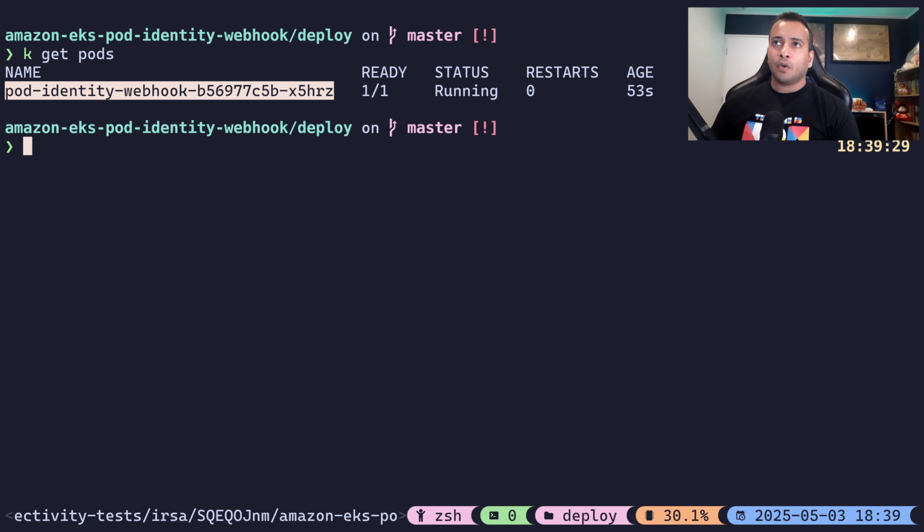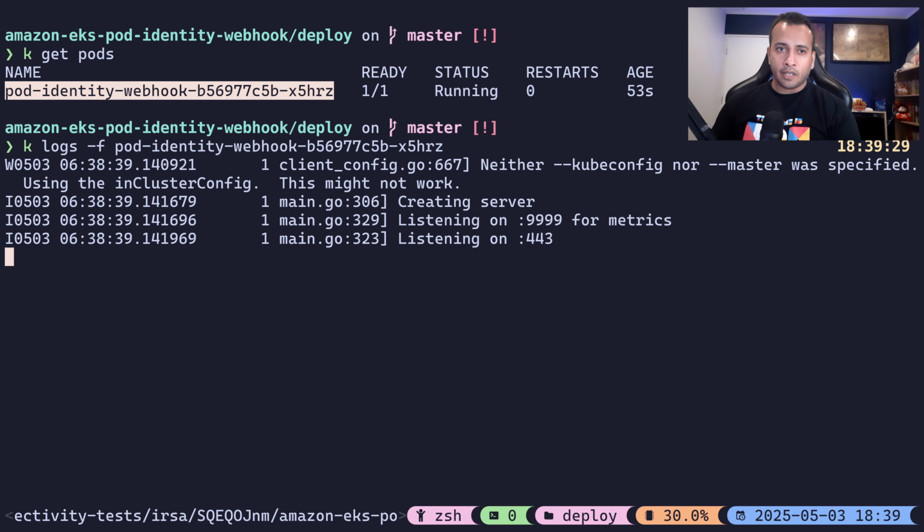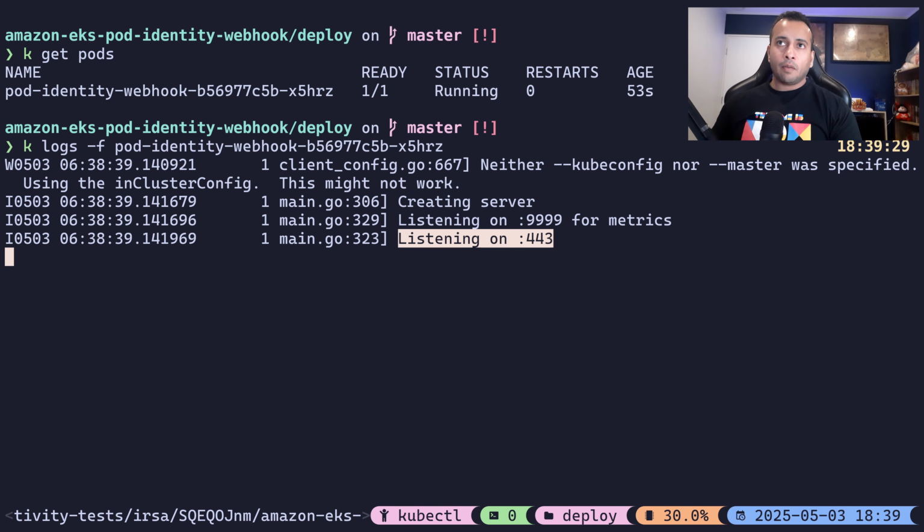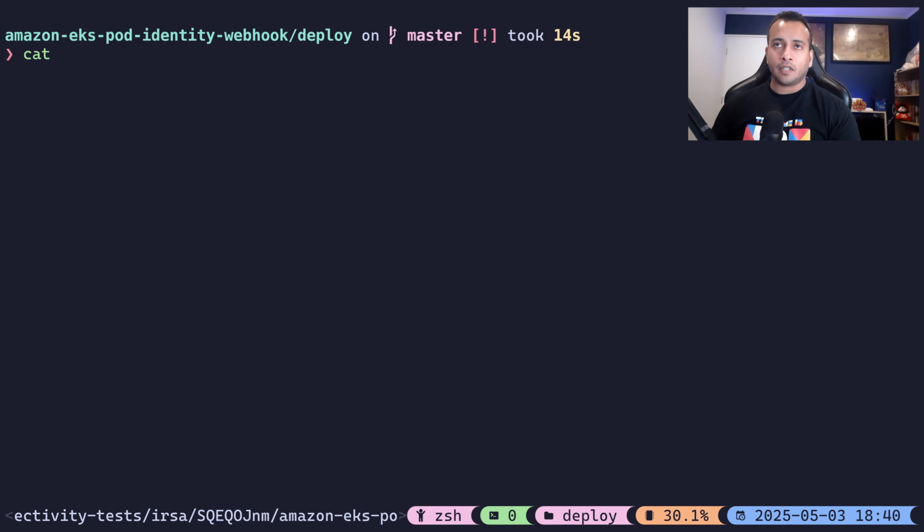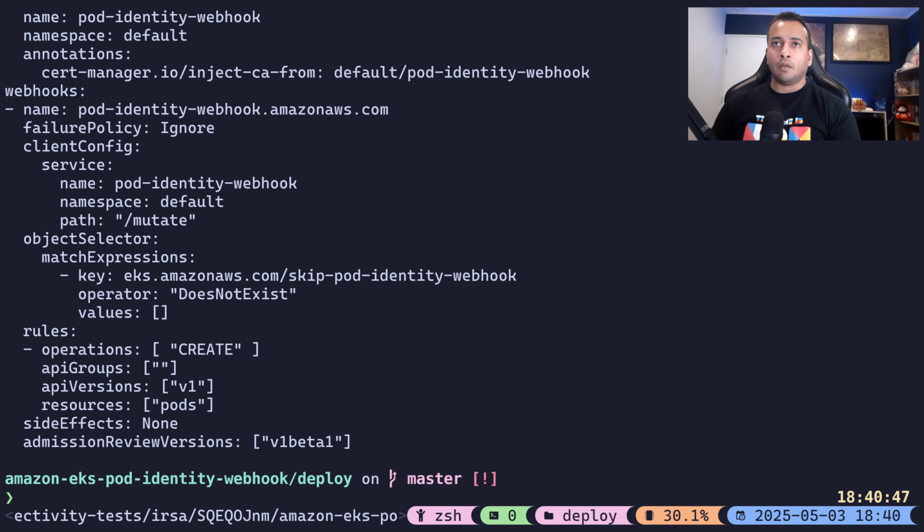So the pod identity webhook is running, and just to make sure that everything is running smoothly, I'll just check the logs and it's listening on the correct ports. So now that the pod identity webhook is up and running, it would get called every time there is a pod creation request because we configured the mutating webhook to call this endpoint for that specific event. So if I check the mutating webhook configuration, I can see that this service gets invoked every time there is a pod creation request at the API server.